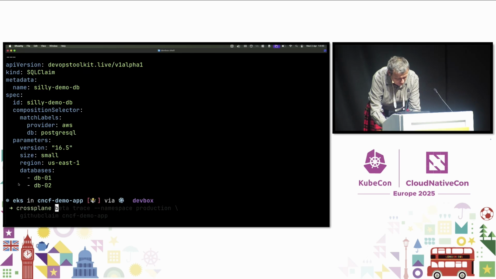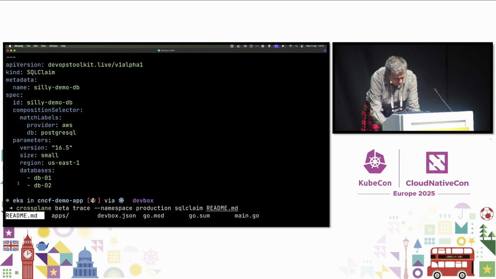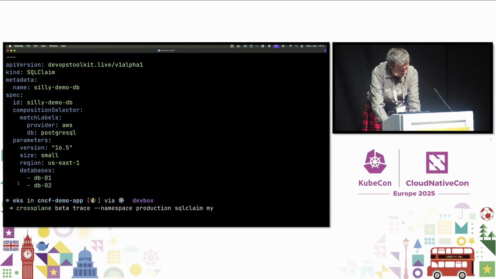And as a result of all that, namespace production, SQL claim. There we go. What's the name of the SQL claim? How did I call it?